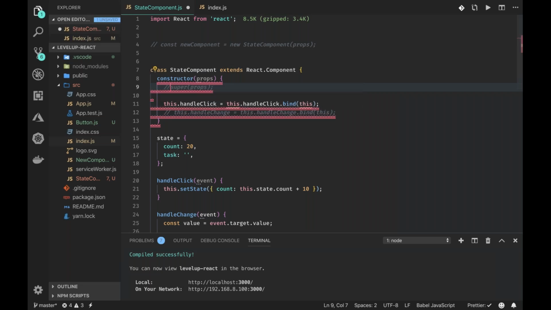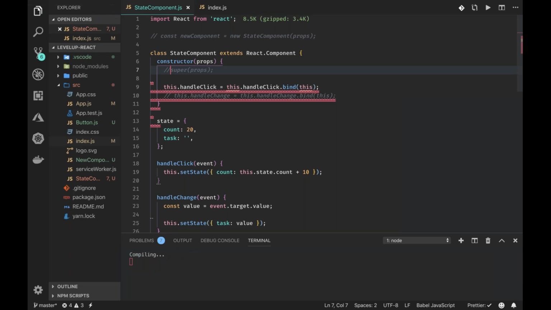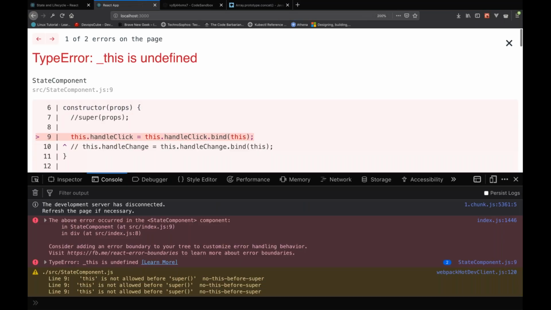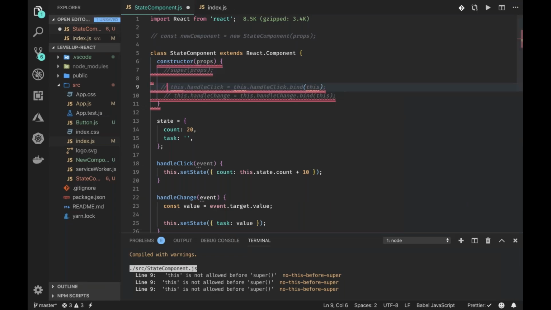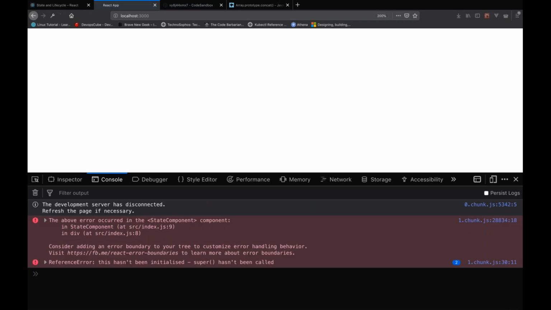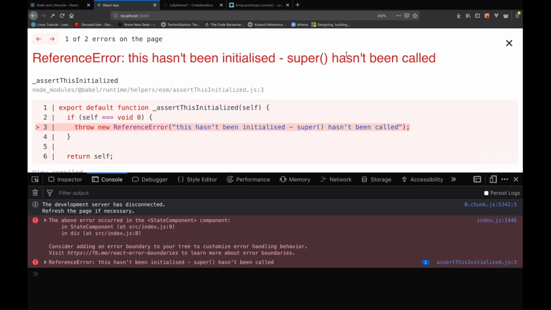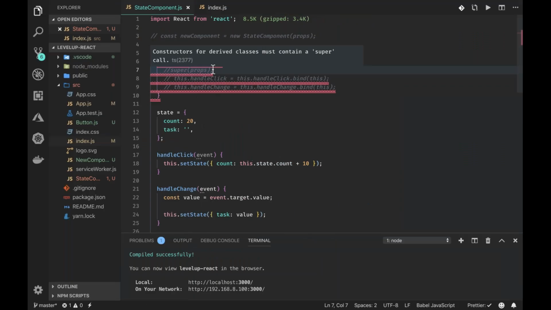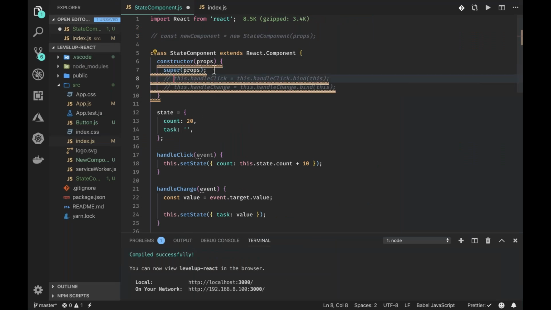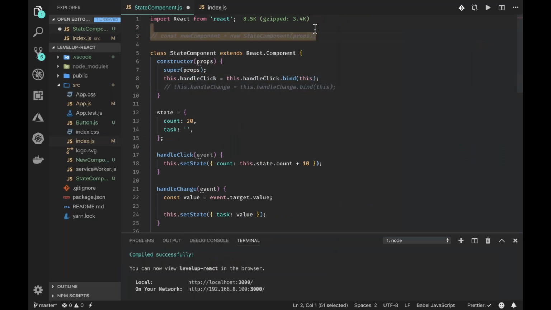So if I save now, I even see an error from the very beginning. Let me implement this. It says this hasn't been initialized, super hasn't been called. So we need to let React.Component know about the properties there. So we call super with the props.